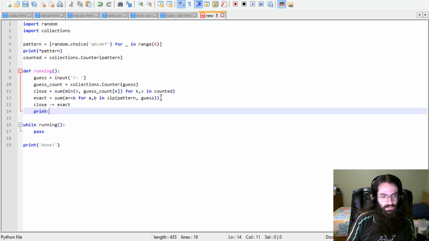Print, how about exact something, close something else.